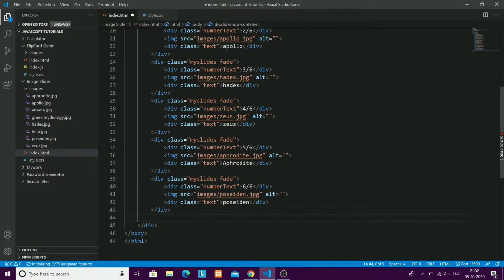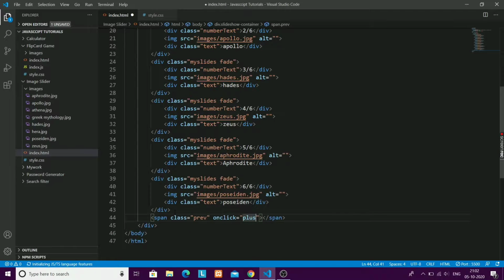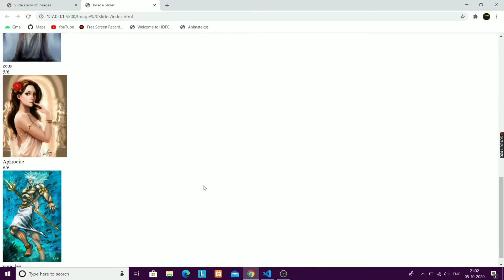Now for that I will have a span element. It will have a class previous, and onclick plusSlides will be the function which will run on clicking this span. And the next one, I will give its shape. It is the shape of a back arrow. You can find on Google how it looks.